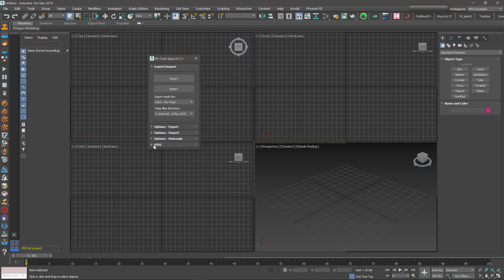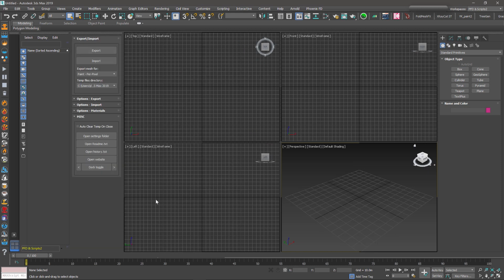In our collapsible menu, we can click on miscellaneous and choose to dock it to the left or to the right. If you click on dock toggle, it allows you a little more customization for docking, but in this case, let's just dock it to the left and we can collapse this.